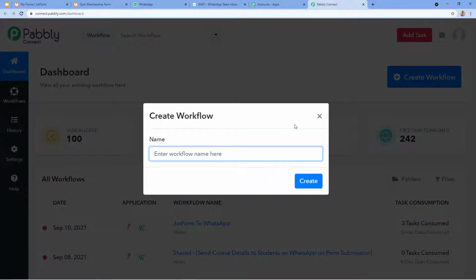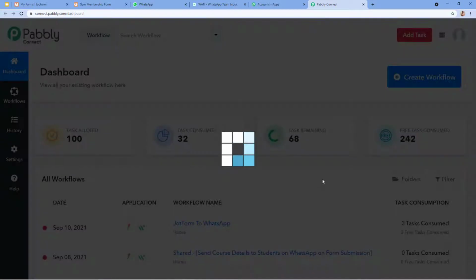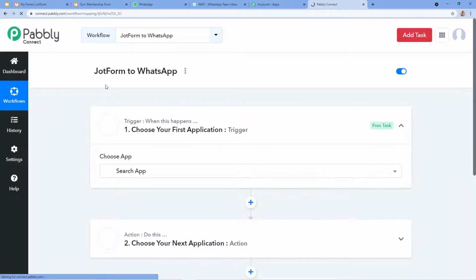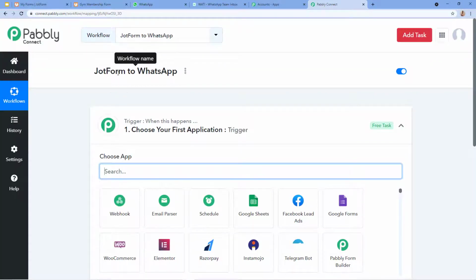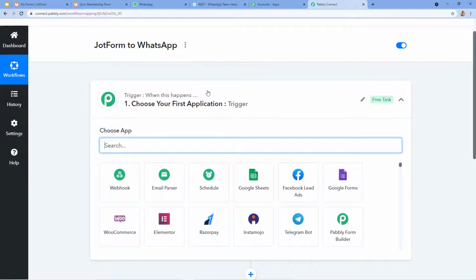Basically it is asking us to give a name to our workflow. So I'm going to name it JotForm to WhatsApp according to our topic. You can also name it according to your choice. Then I'm going to click on Create.